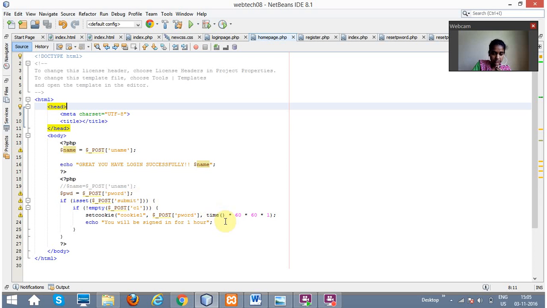And this is my cookie stuff, the cookie thing. That's how I'm using cookie with the password. If I'm pressing the submit button, then I submit. If it's not empty, this is the key C1, and C1 is the name for the cookie, keep me login, where I have created that check button. I'm setting the cookie, this is my cookie name, and then I'm taking the password. And this is the time function for how long we want it to be there. So this is the time function, 60 by 60 minutes, 1 hour. So you will be signed in for 1 hour.